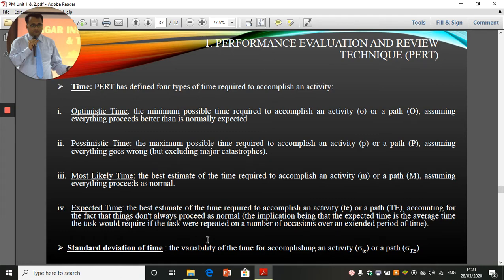Standard deviation of the time is the variability of the time for accomplishing an activity or a path. So how much can the time vary? For example, an activity can be completed within 18 to 20 minutes. So 18 to 20 minutes is the range within which this has to be completed.